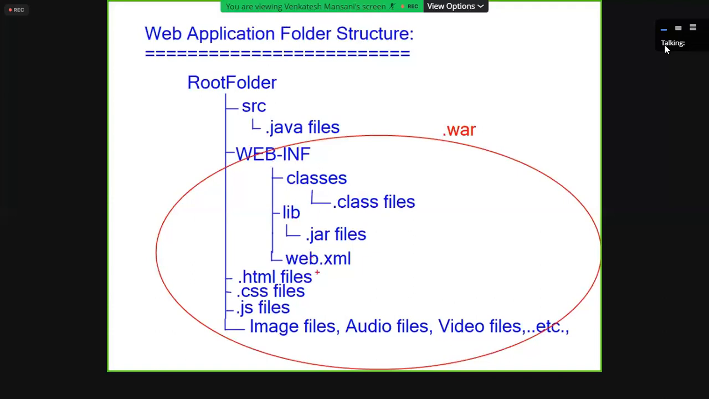For configuration purposes, XML. What is XML? Why XML? We'll see further. Your project may require HTML, CSS, JavaScript; all of those you can place here. Image files, audio files, video files, all will be here. This totally we have to make into a bundle. That is a war file. Okay.